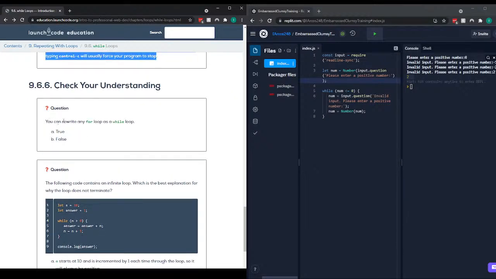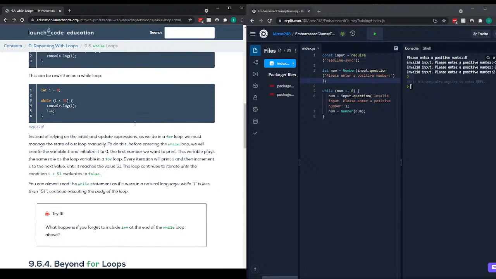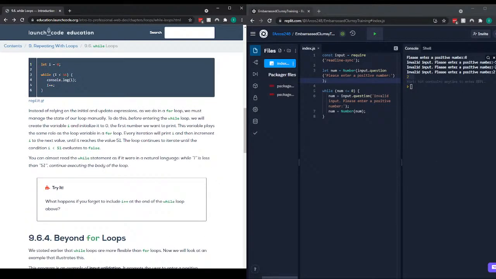So, true or false, you can rewrite any for loop as a while loop. That's generally true. It's not a hard and fast rule, but it's generally true.